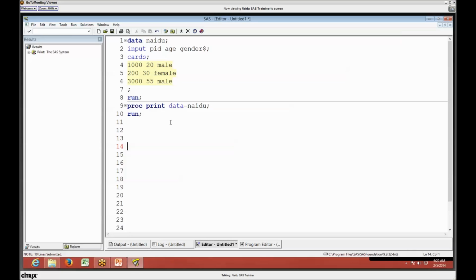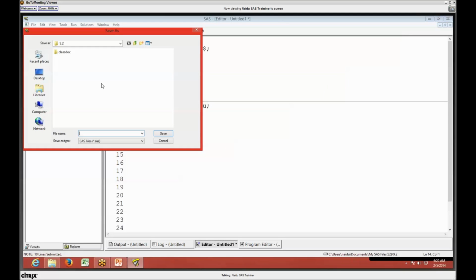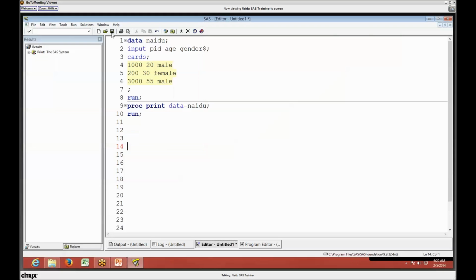What is a possible way to save the program? It is a general option here. Just go to the file and click on save as. That is also an option, or else you can click on this particular save option. Any option you can use. You can use the save option, or go to the file and save as option, or there is one more choice, Control S.